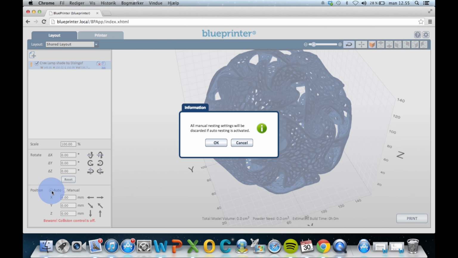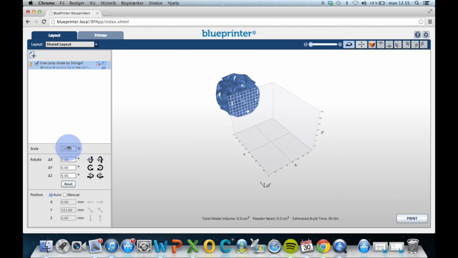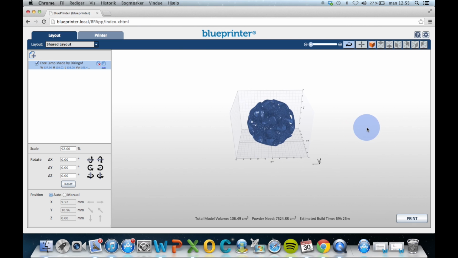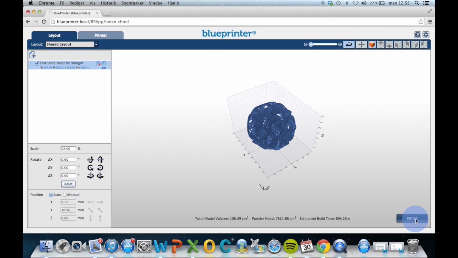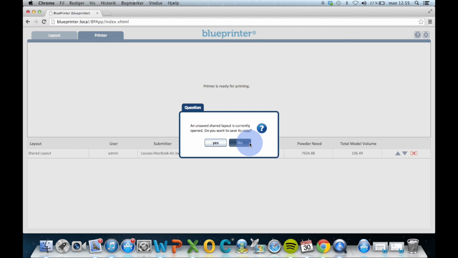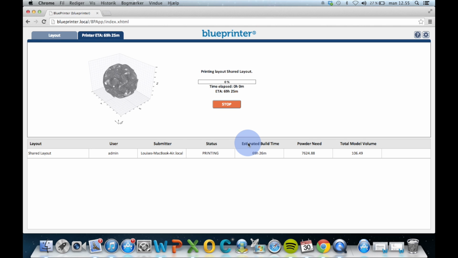And I'll just switch it back to automatic positioning. And you can see this model is slightly too large, so I scale it down a bit. And it will pop into the build chamber. I'm now content with the print layout, and I push print. And the printer will start printing this immediately. Don't need to save the layout. And it has now begun printing.